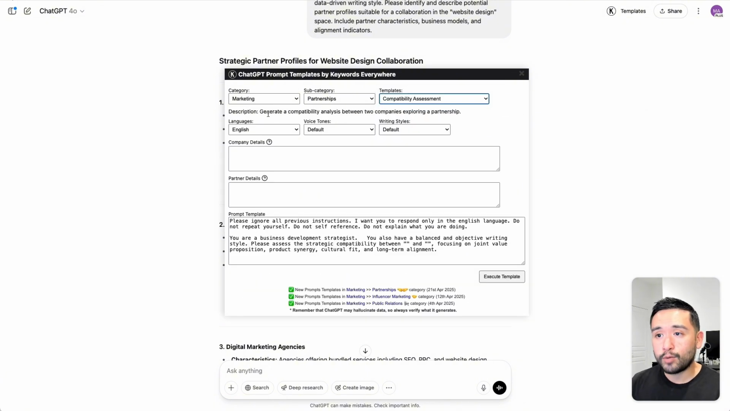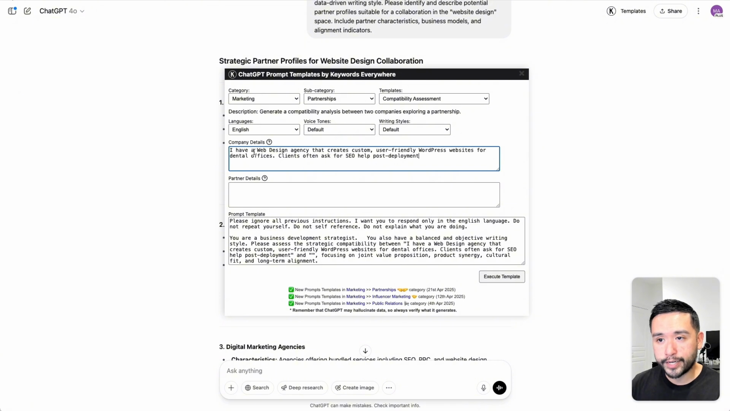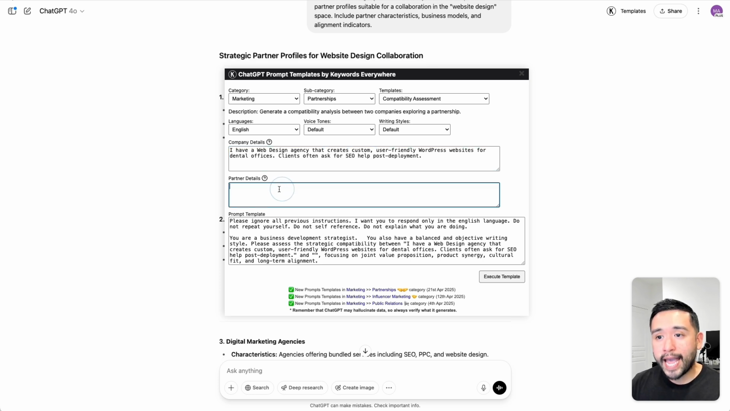Now, this prompt template will generate a compatibility analysis between two companies exploring a partnership. So you need to put your company details right over here. So I put down, I have a web design agency that creates custom, user-friendly WordPress websites for dental offices. Clients often ask for SEO help post-deployment. Okay, so these are my company details. Of course, the more detailed you can be, the better. And this is where we add the partner details.